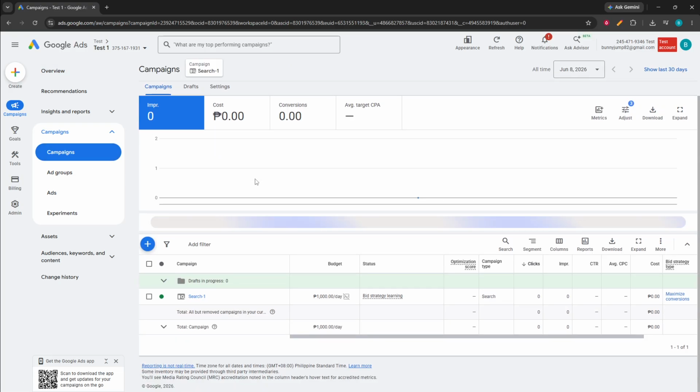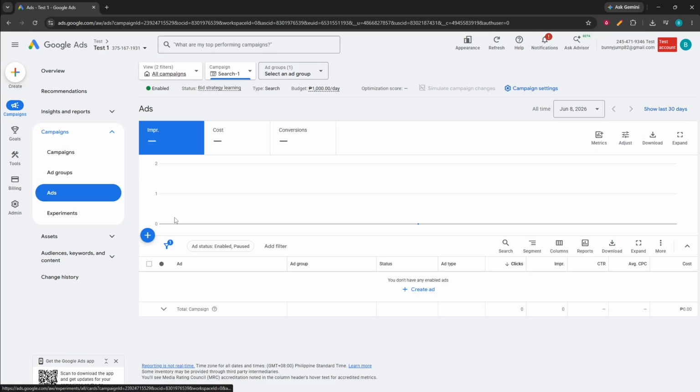Next, choose either Ads and Assets or Ad Groups depending on the level where you want to analyze performance. If you want a broader look, Ads and Assets can be useful, while Ad Groups can help you review results in a more segmented way.